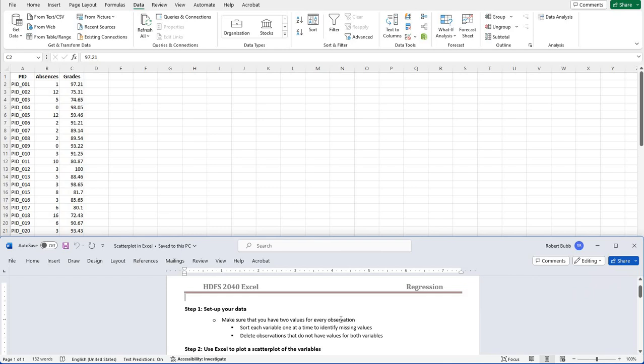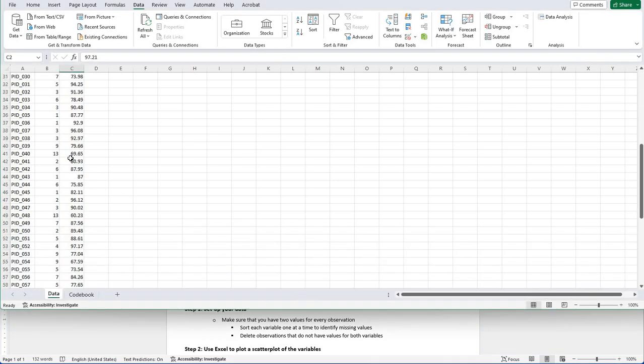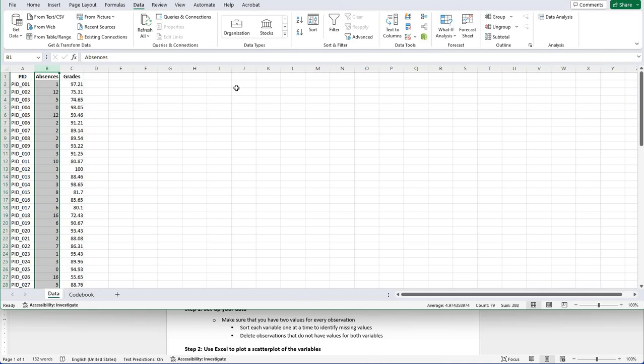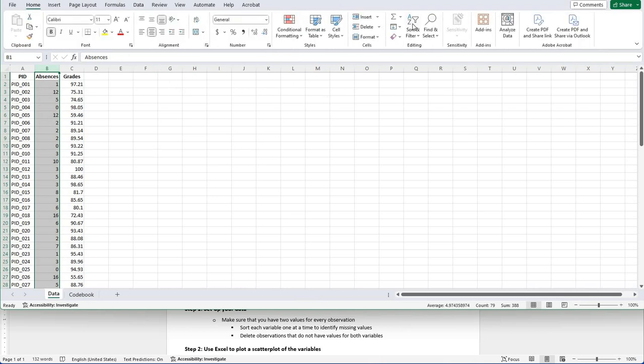But in step 1, we're going to make sure that we have two values for every observation. And to do that, we can either just scroll through and see if there's any blank cells. In a small data set like this works just fine. Doesn't look like there's any blank cells here. But if we had a much larger data set, maybe it was like thousands of observations, then scrolling through wouldn't be a very efficient way to do it. The best way to do it then would be to sort each of your columns, which we've talked about before in this class. So again, on that home tab, we have that sort and filter.